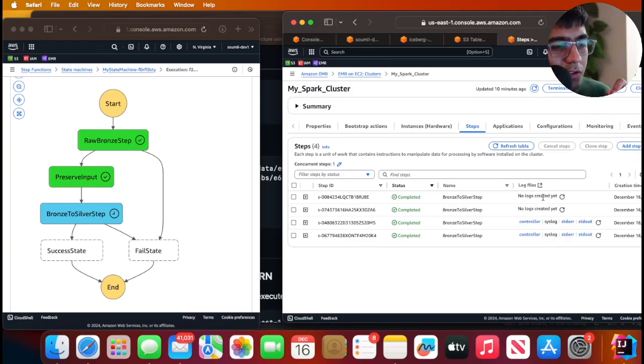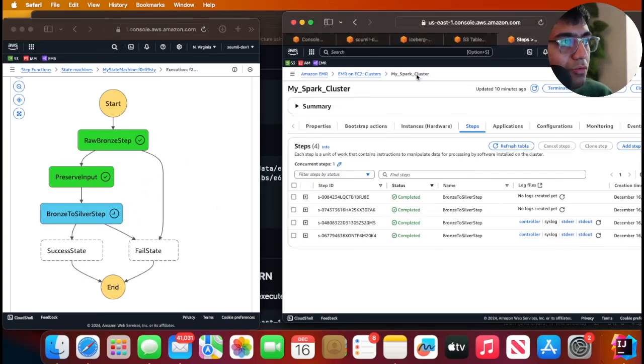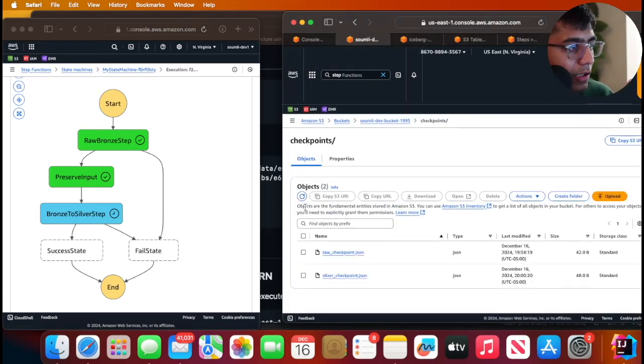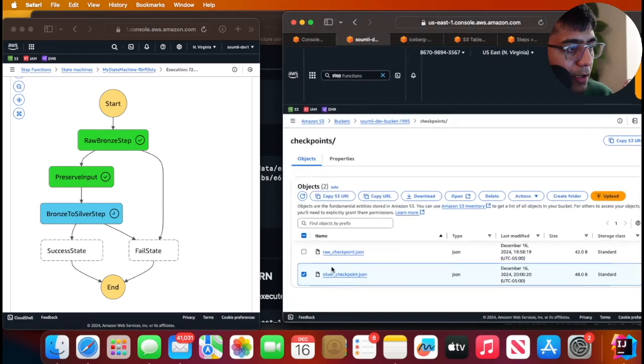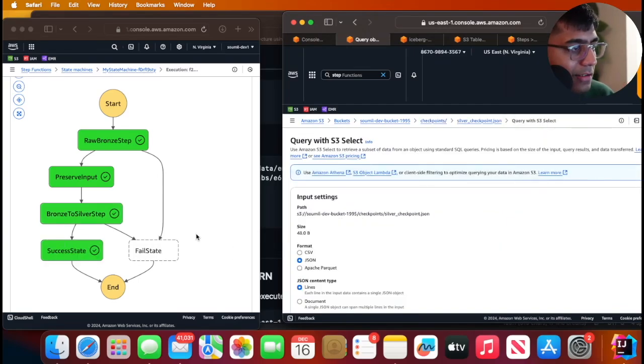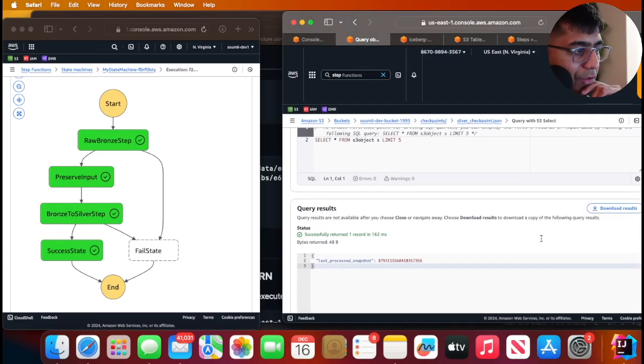So again, the logs usually take about 1 to 2 minutes roughly. So the logs are not visible, but the step function should probably change the state any moment. Meanwhile, what I want to do is I also want to show you the checkpoint file for silver. So if I probably do query, again, you can see the step function change right over here. Perfect. So the workflow was complete.